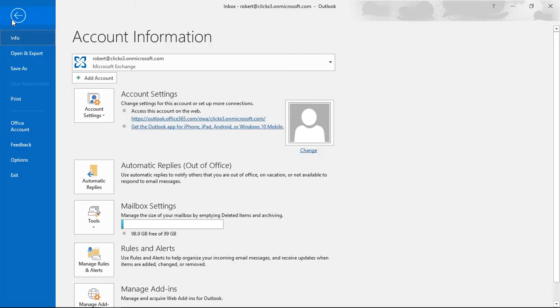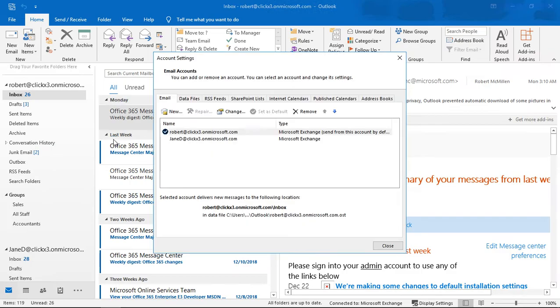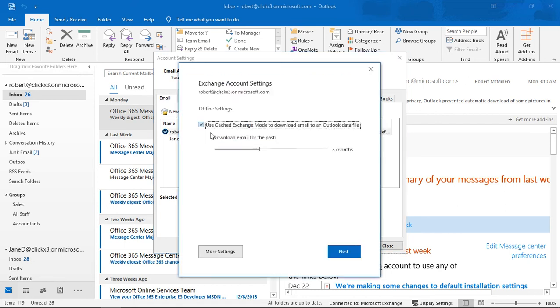We'll go up to the File menu at the top, go to Account Settings, and choose our Account Settings option. Let's go ahead and choose the account where we want to make this change, and we'll just double-click on it. And we see Use Cached Exchange Mode by default is turned on. That means it's going to download this email to your local computer. And by default, you say, hey, look at that, it's only going to download 3 months. I want all of my emails.